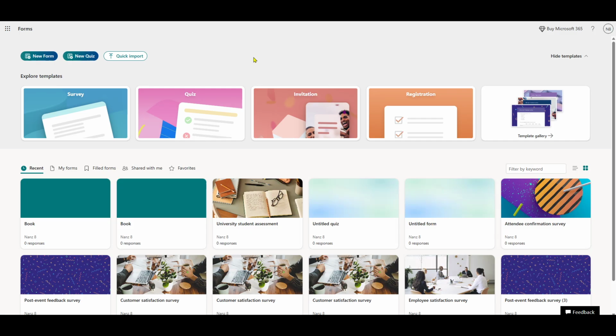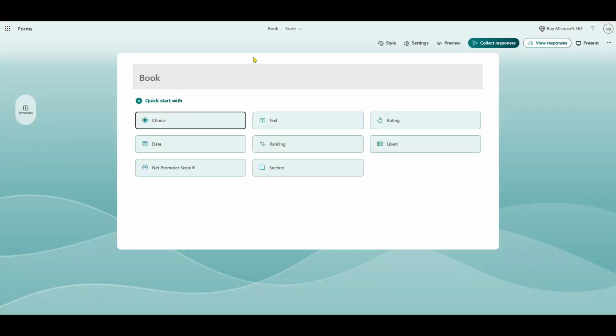Once inside Microsoft Forms, you'll want to decide which form you're going to use. You can select an existing one or start a new form depending on your preference. This flexibility allows you to integrate the Likert scale seamlessly into a broader survey or focus solely on it.